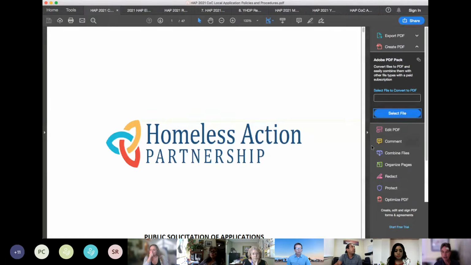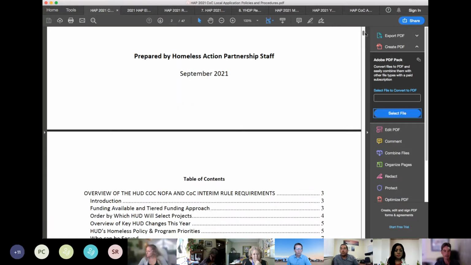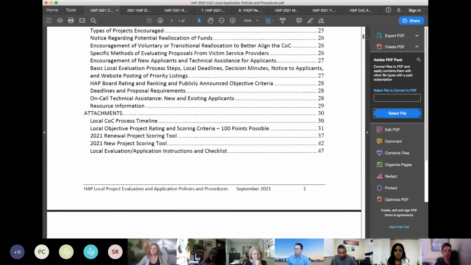The focus here is on the Continuum of Care competition. I know you're here because you're either going to apply for Continuum of Care funds or are exploring the possibility of it. So I have a document here, our Continuum of Care policies and procedures document, which gives you all the information that you need to know to apply for funds. In addition, all of the materials are posted on the Homeless Action Partnership website under funding opportunities, Continuum of Care, HUD Continuum of Care competition. I'm going to talk from this document.